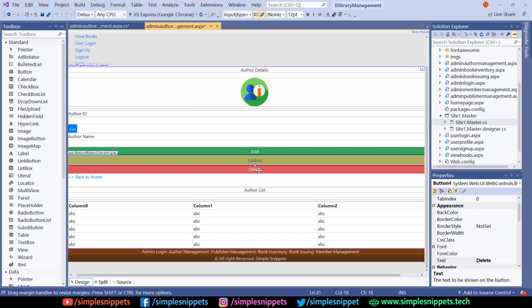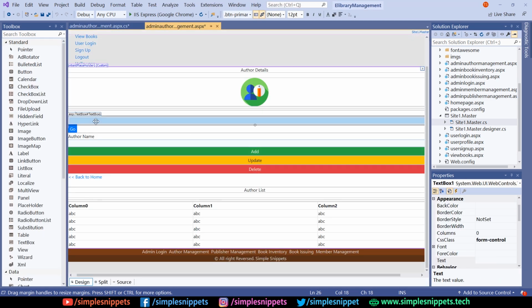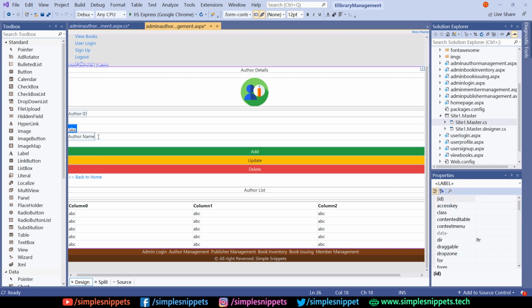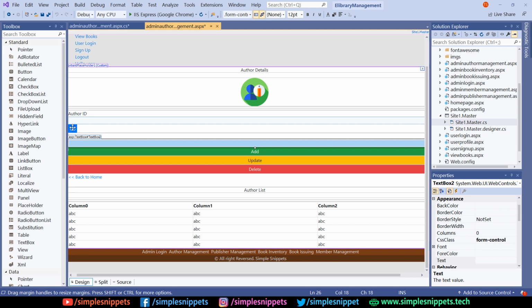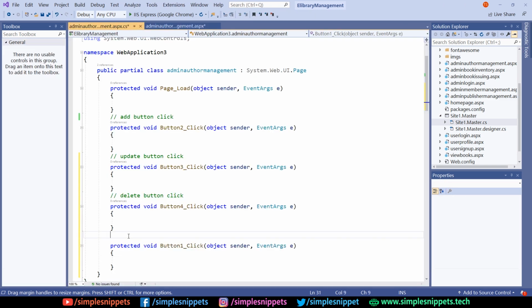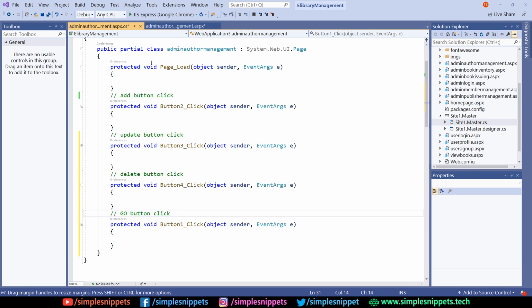We also have one for delete. And then we have one Go button, which will take this ID and get the respective name corresponding to that ID and put it in this text box. So it's a select query basically. So just click on this, and this is the go button click. Okay, so we've created all the click events over here.